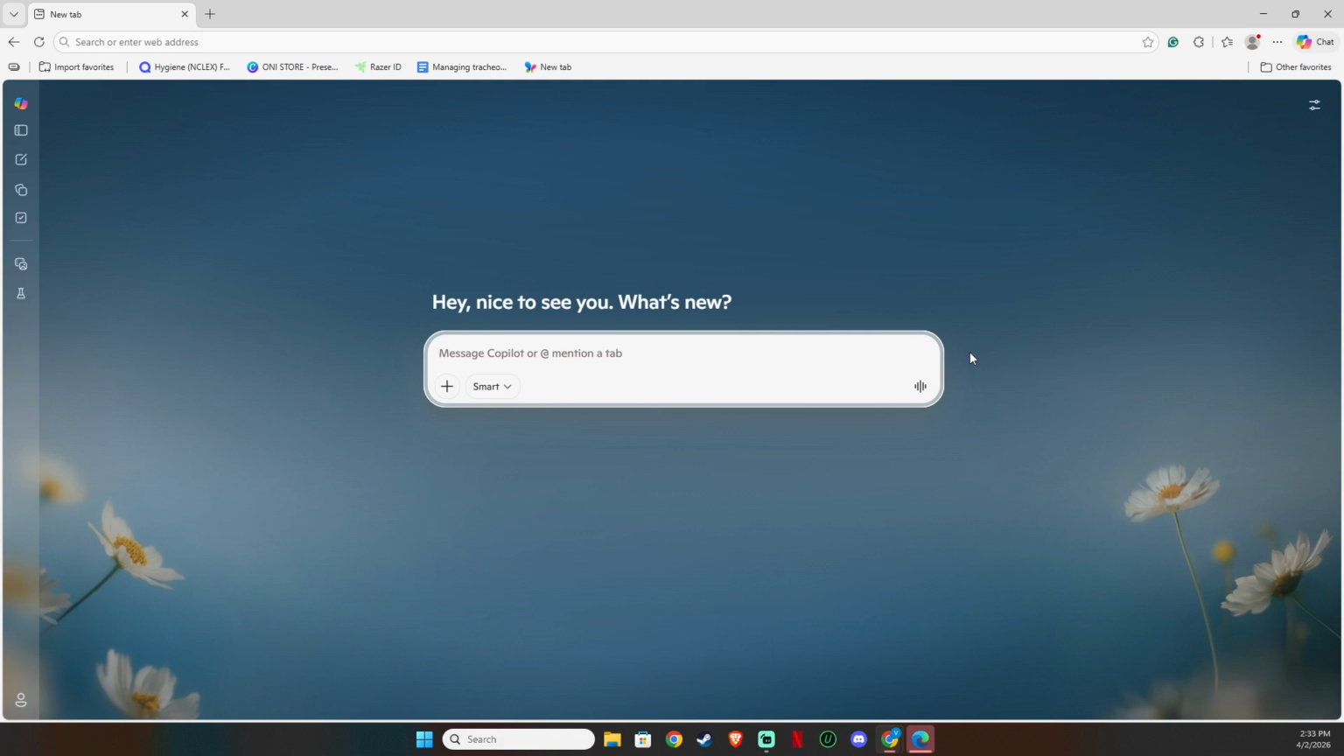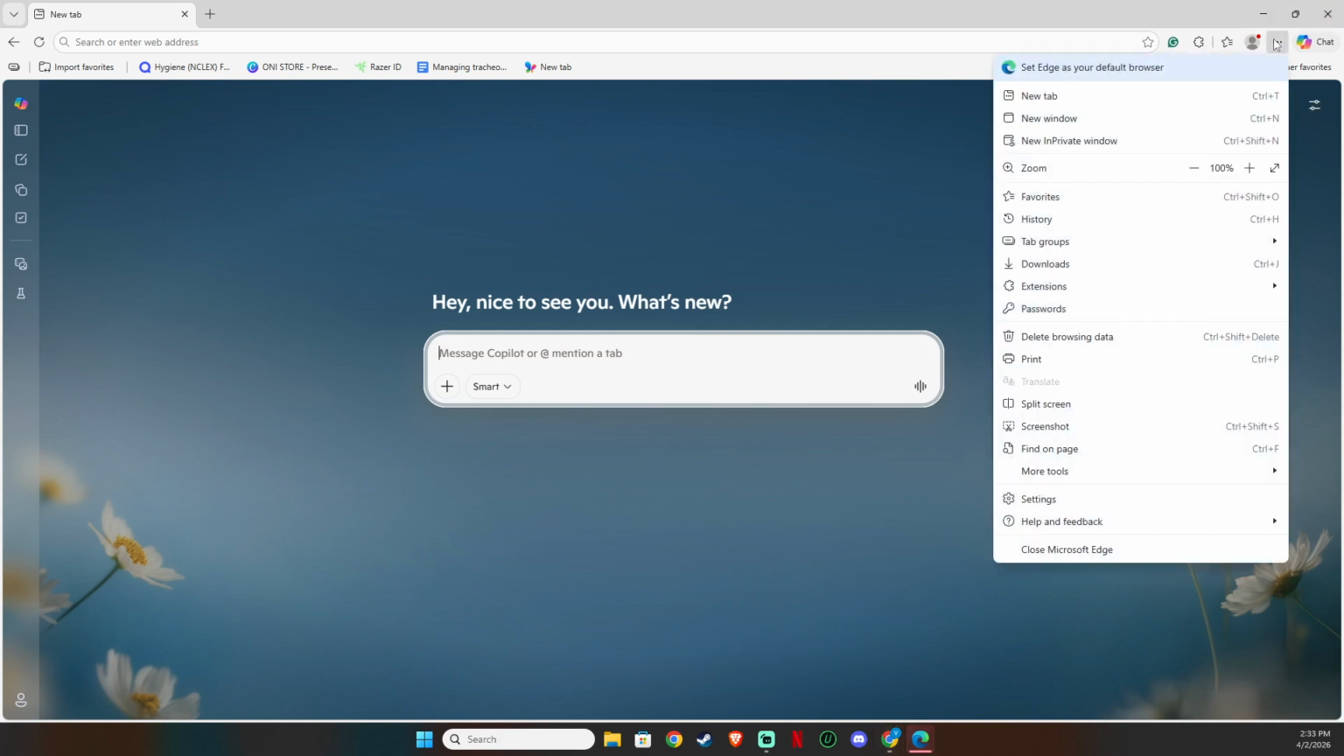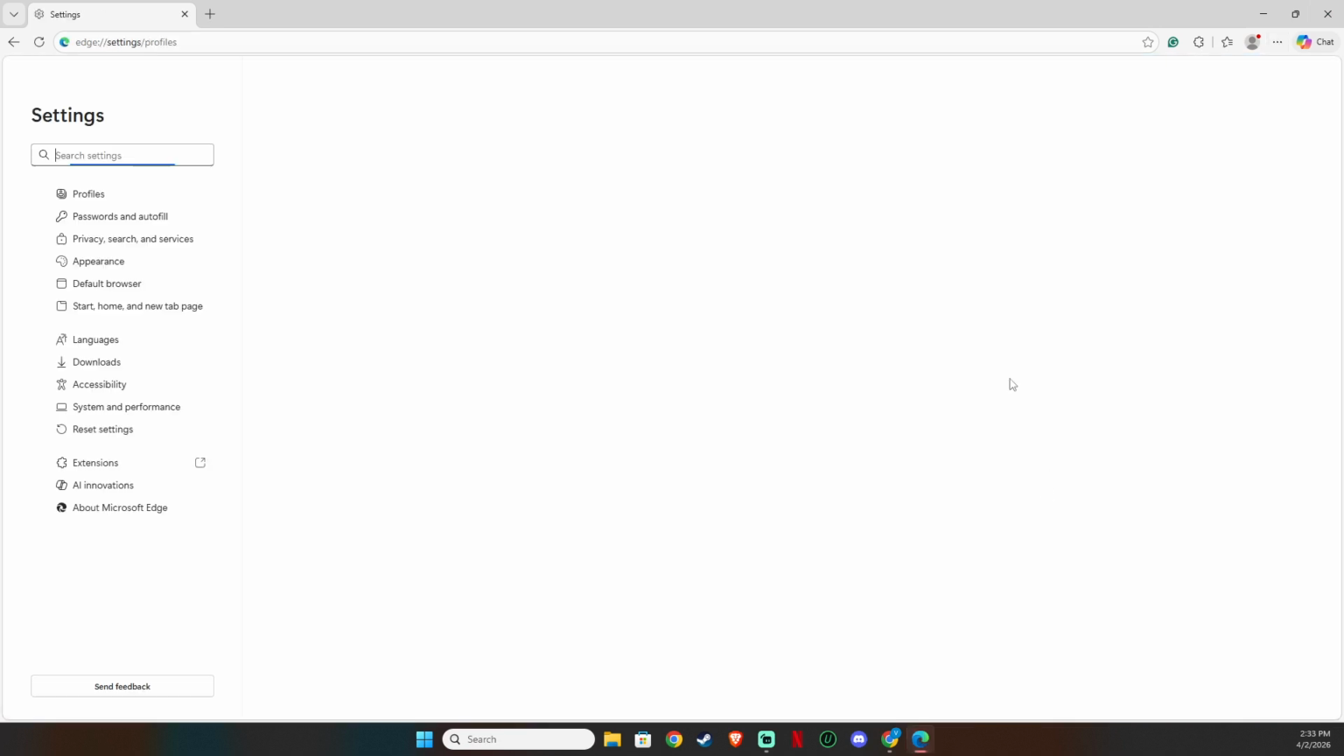Once Edge is open, look to the top right corner and click the three-dot menu. This opens the main menu for the browser. From here, choose Settings. If Settings opens in a new tab, that's normal.